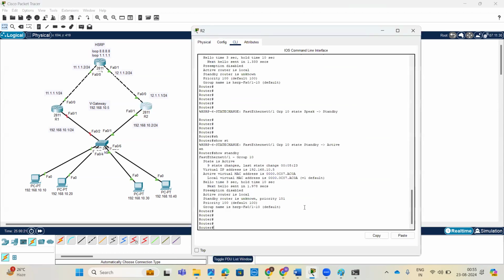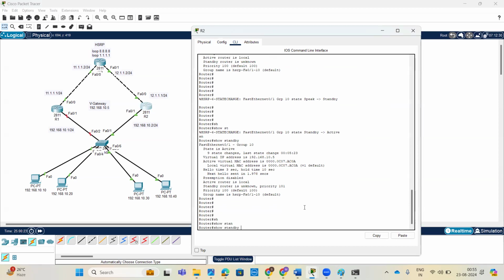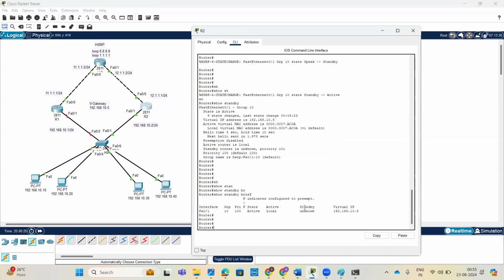It is not finding out the standby router also. Show standby brief with this command. So which one is the standby router? This router is unknown. You don't know which one is the standby router because reachability is not there in between.